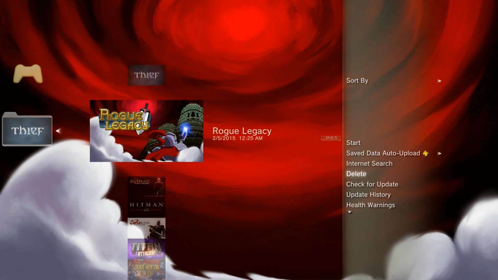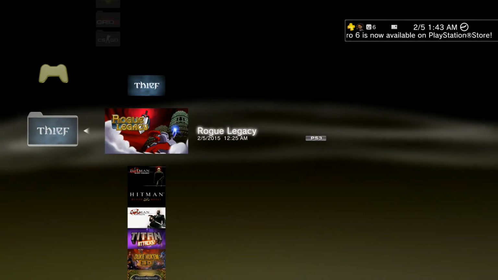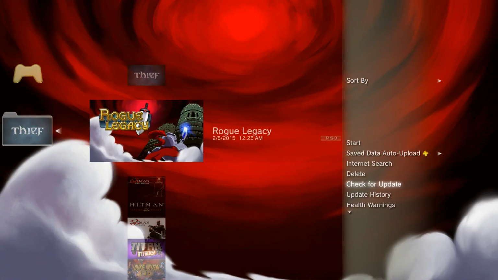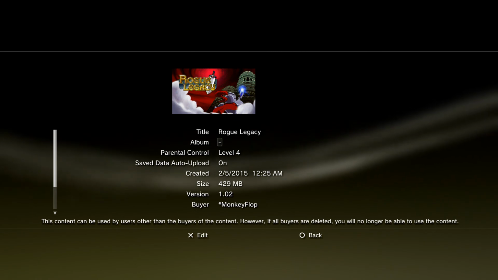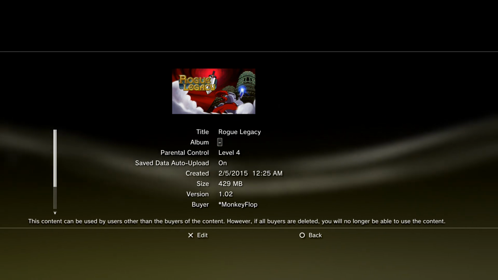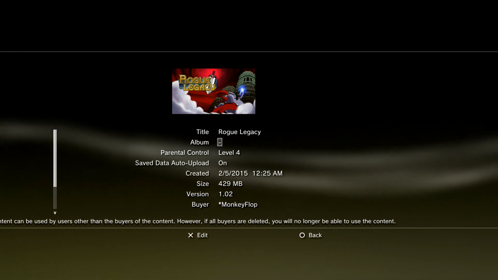I'll go ahead and go into the update history so you guys can see. Okay, fixed shutdown crashes, fixed graphical glitches. So apparently there were some graphical glitches as well that they fixed with this patch update. I'll go ahead and show you really quickly what version I'm on right now, just so that you guys can see for yourself. Version 1.02, and that was just updated right now as well.